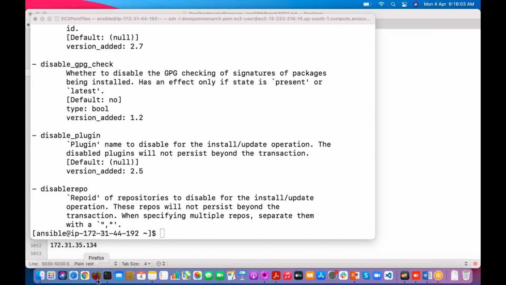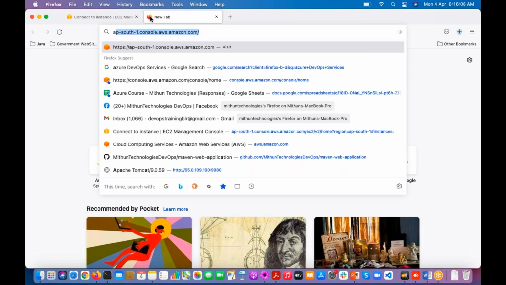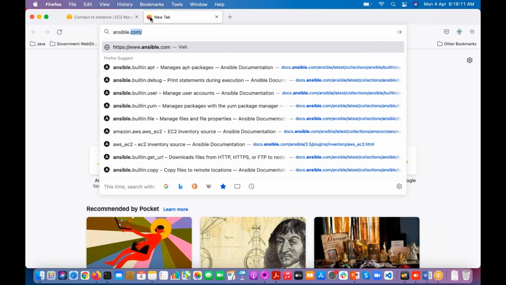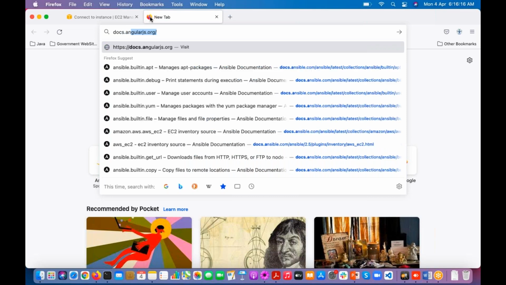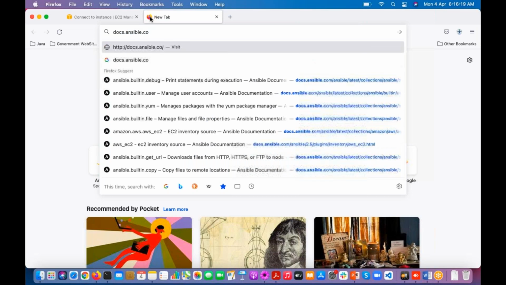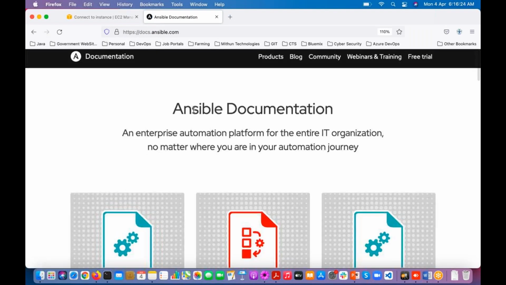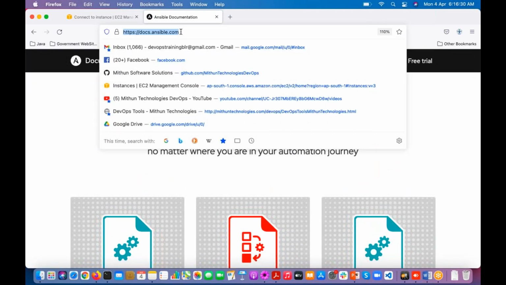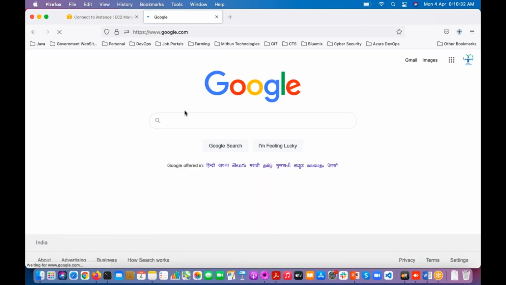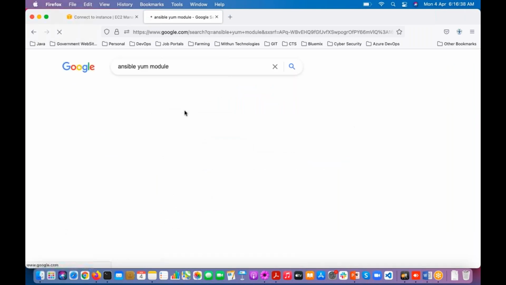information? Yes, very simple. Here, just search with docs.ansible.com. It is going to display here. Or just search in Google, Ansible module. Just click on this one.